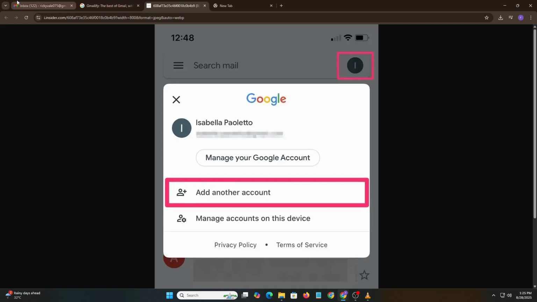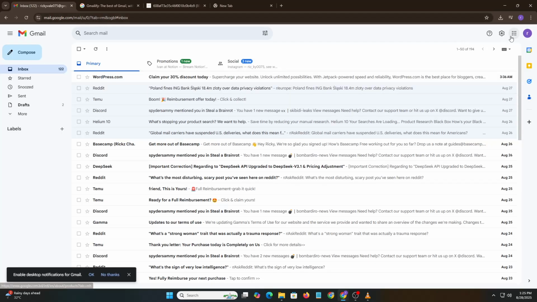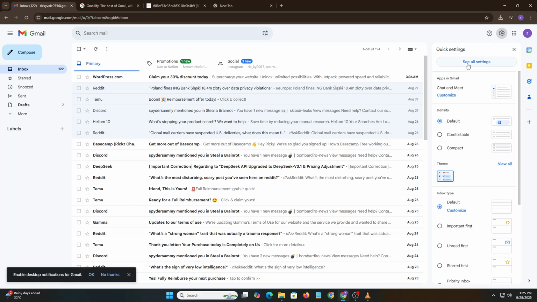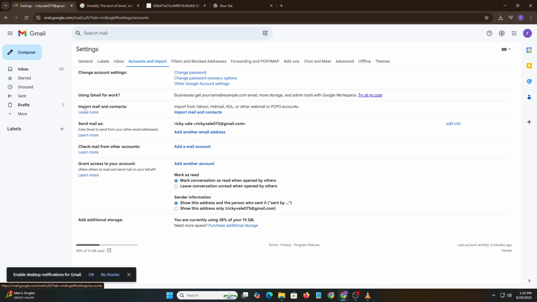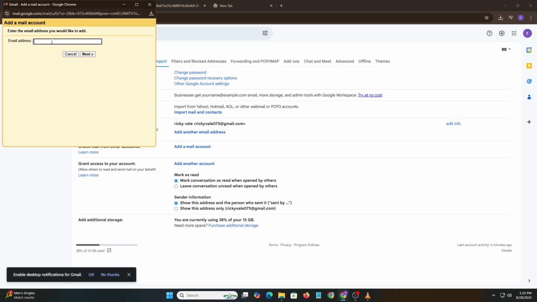On a computer, sign in to Gmail, click the gear icon, and choose See All Settings. Head to the Accounts and Import tab, then under Check Mail from Other Accounts, click Add an Email Account. Enter your work email and the login details your company or hosting service provides. You can also use Gmailify to keep everything synced and organized in one inbox.